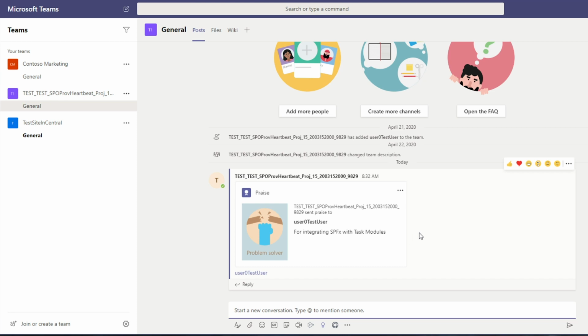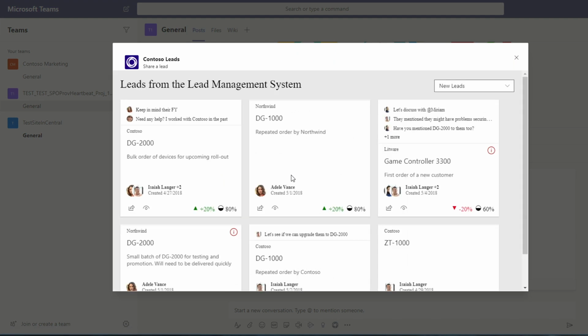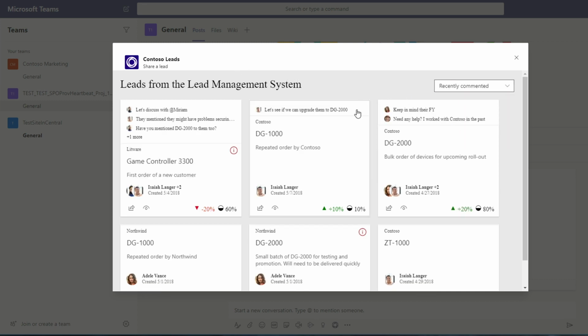So now let me show you what a task module would look like if I were to embed a SharePoint framework web part inside of that experience. I'm going to go over to my sample app called Contoso Leads. Click that. And voila, inside is my SharePoint framework sample app running inside of a task module. If I wanted to, I could also click on one of these opportunities and post the results back to the channel, just like I showed you for the Praise application.